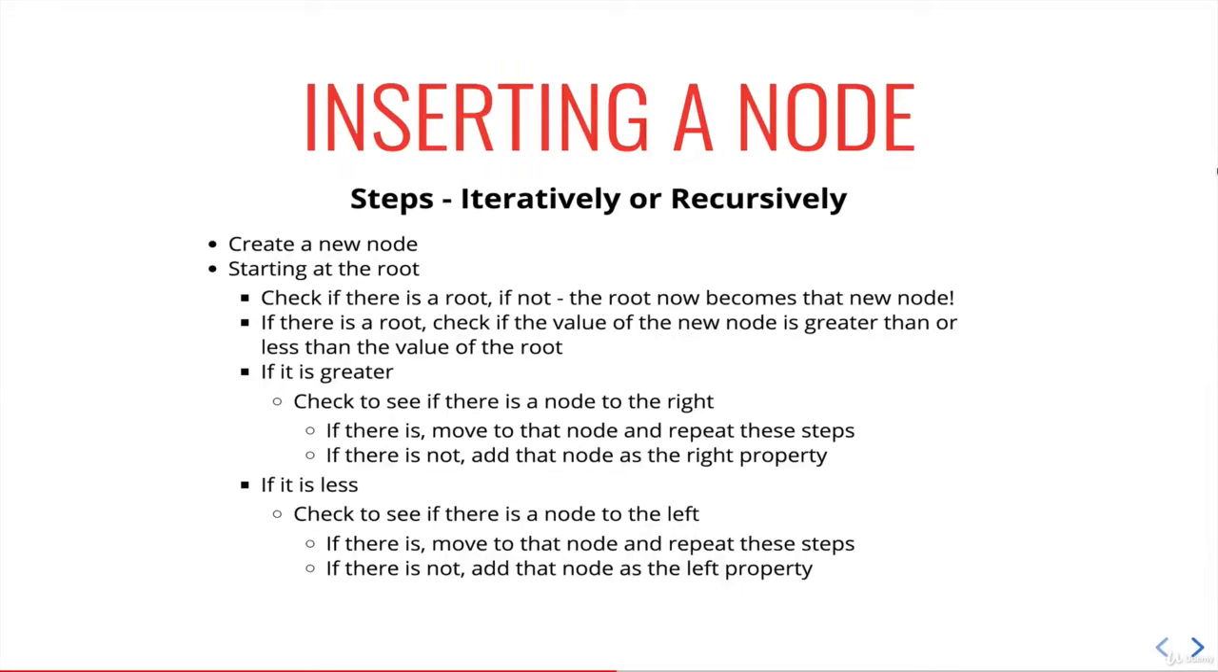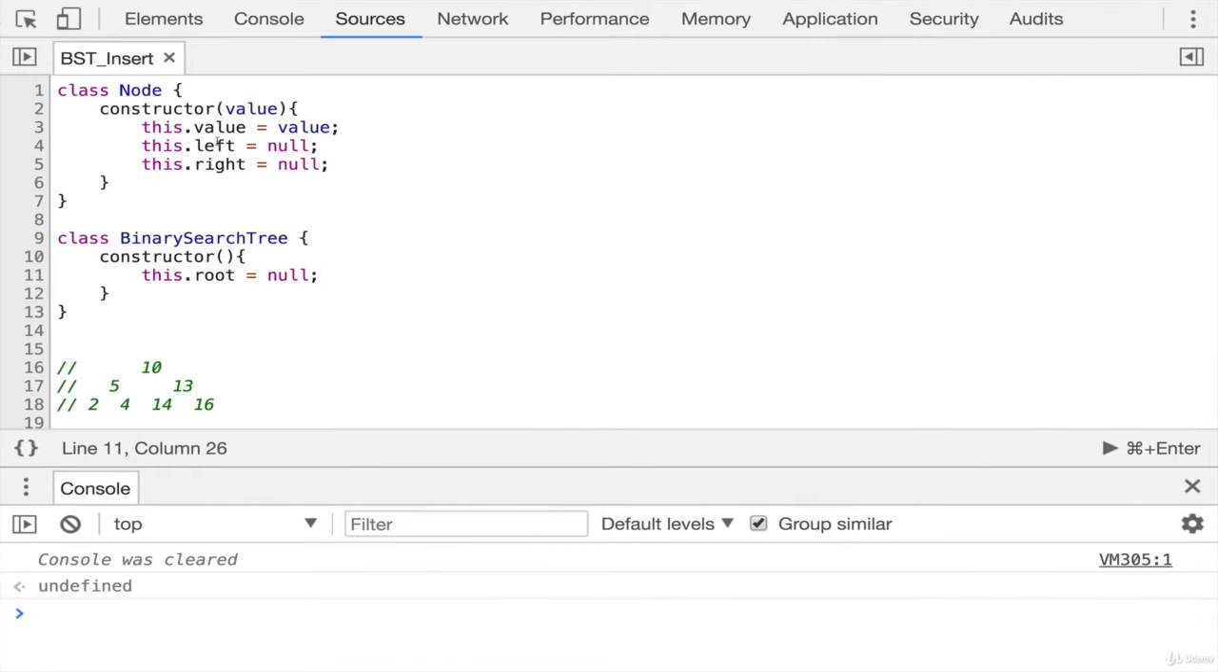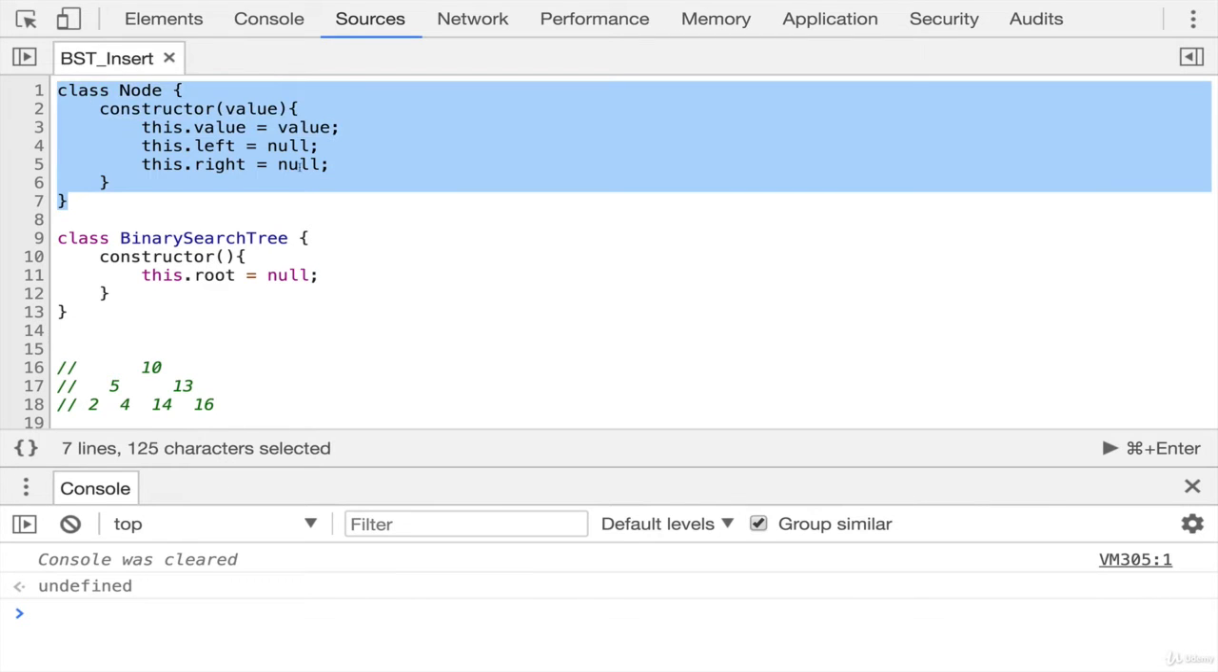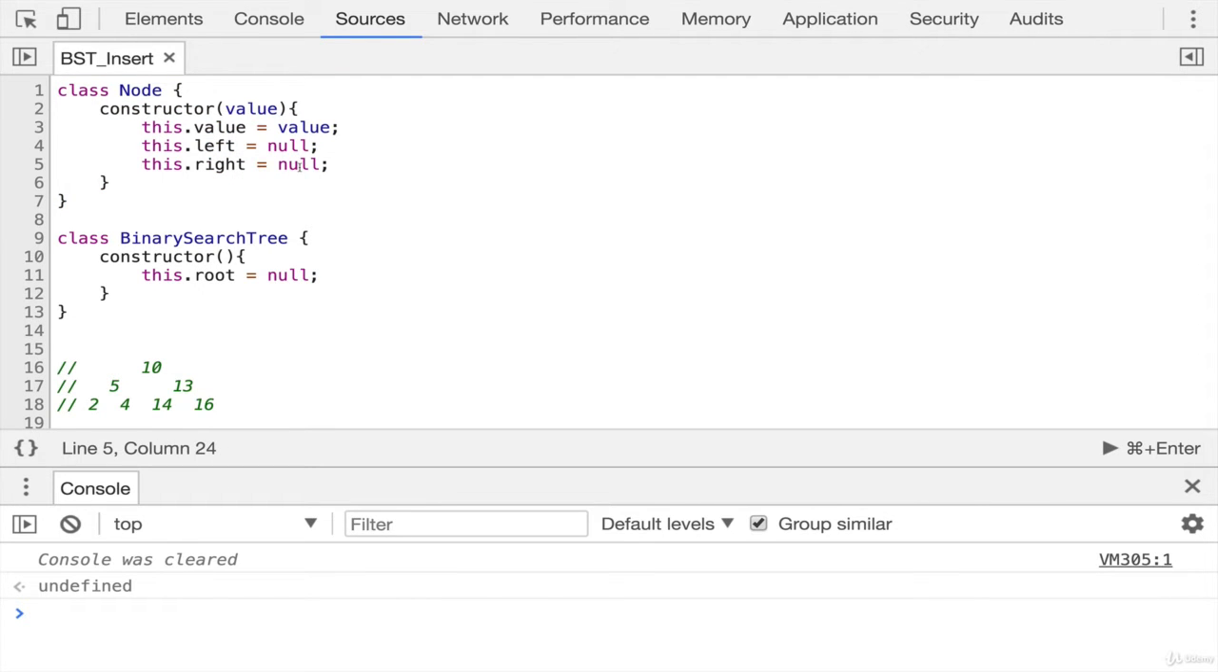All right, welcome back. Let's go ahead and write the code for insert. So I have a snippet over here with the same classes I showed you two videos ago. We have our node class, value, left and right, and then we have our binary search tree, BST class, which just has an empty root to start.